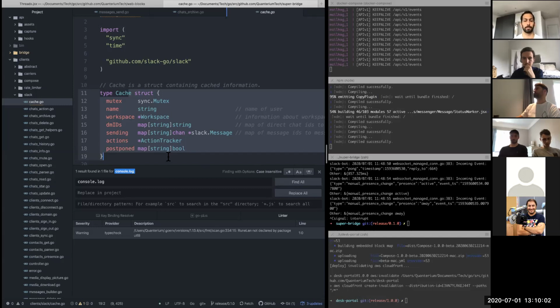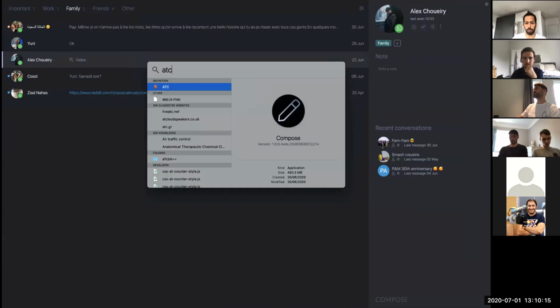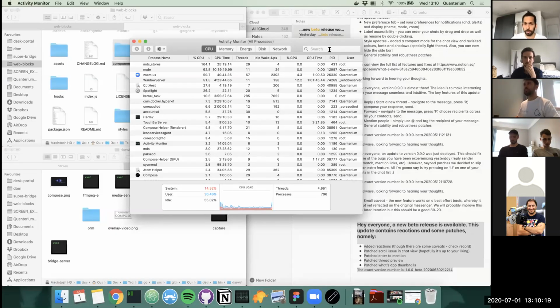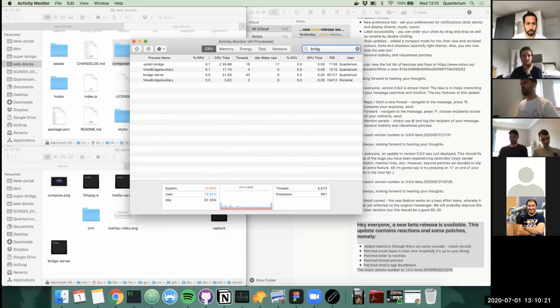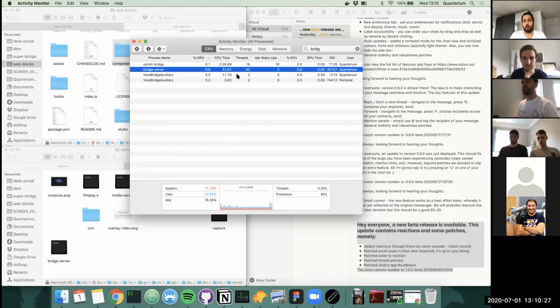Okay, that makes sense. So basically the bridge that you were talking about, is that something you host on a server? No. The bridge is packaged in the app. On the client? Yeah. Oh, okay. I can actually show you the activity monitor. Bridge. Yeah, there you go. Bridge server. That's the one. It's literally running on your machine.